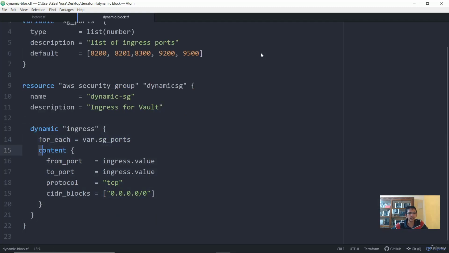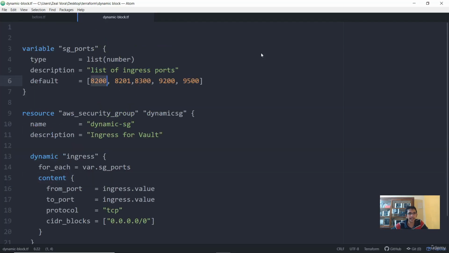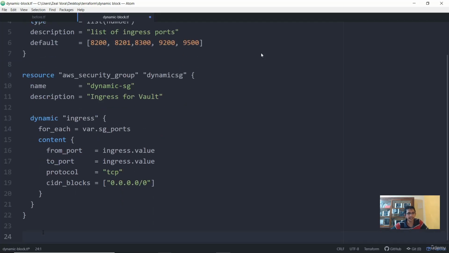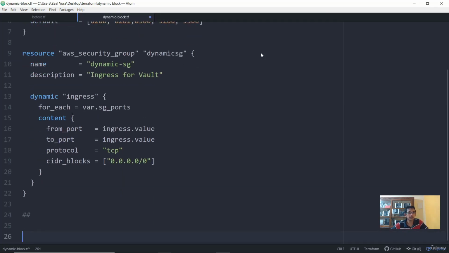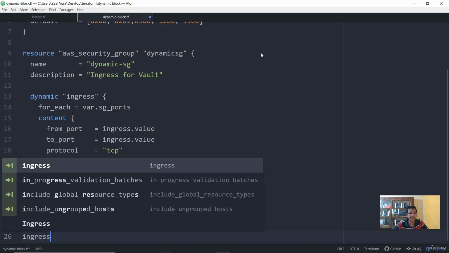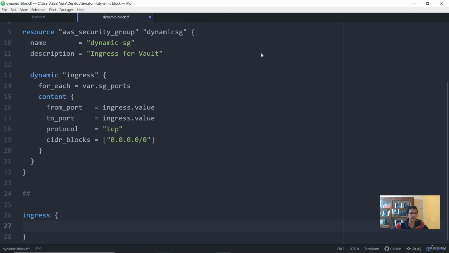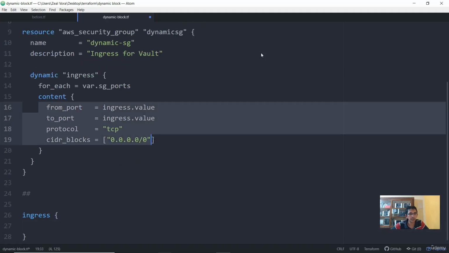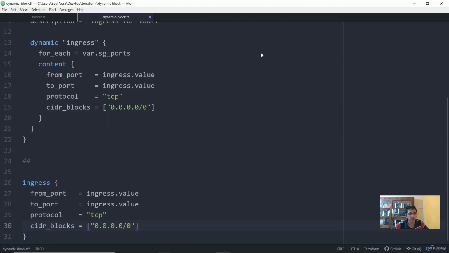Now if you look into this content over here, from port is equal to ingress.value, which is basically the value of the number that is defined over here. So let me quickly show you in an easier way. How this would look is you have an ingress block, then within the ingress block you will have these specific contents. Alright, so this is the ingress block.